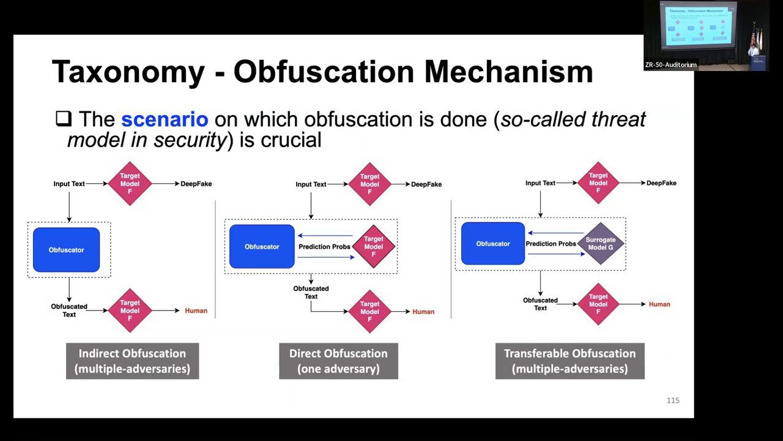In direct obfuscation, we have one target model in mind that we want to fool. In the last scenario, the one difference from the second is that instead of directly querying the target model F, which is not always available, for example when Facebook, Microsoft or Google have their own secret, proprietary machine detection models, the obfuscator will not have access to those models. However, they can train their own surrogate model G, and query the surrogate model G to fine-tune or guide the obfuscation process. What we hope is that the guidance from the surrogate model G will help to fool a target model F that is unknown. In this case, we call it transferable obfuscation, and the goal is to transfer our obfuscated text to be able to fool a lot of detection models.